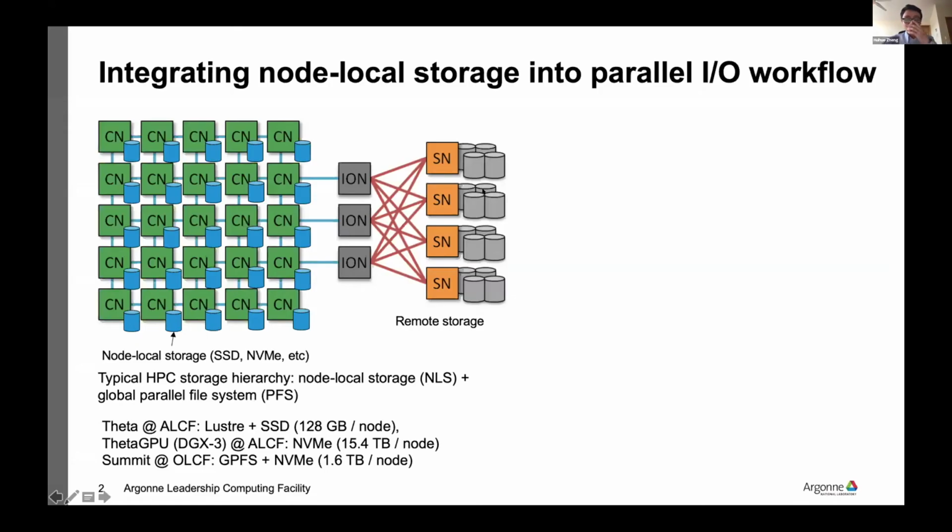So the motivation is that in many modern HPC platforms, we have not only the remote storage from the parallel file systems, such as Lustre or GPFS, but also local storage attached to the compute nodes, for example, SSD or NVMe. This has become a typical design in modern HPC platforms. For example, in Theta, we have a Lustre parallel file system, and each node is equipped with a 128 gigabyte SSD.